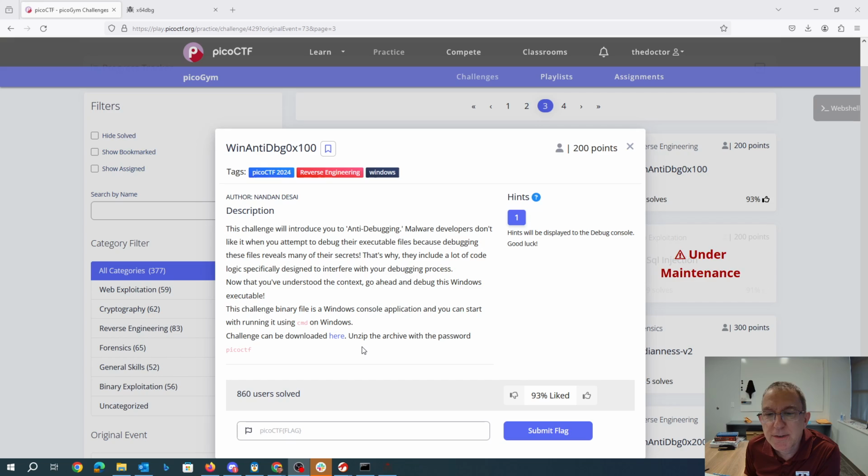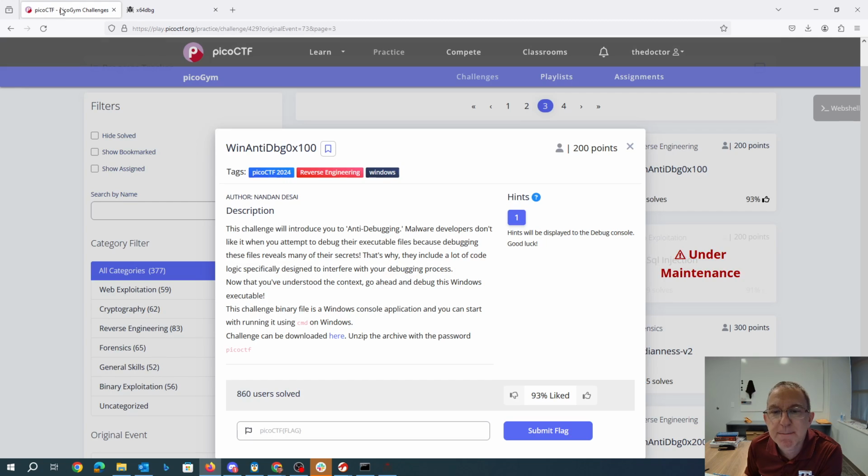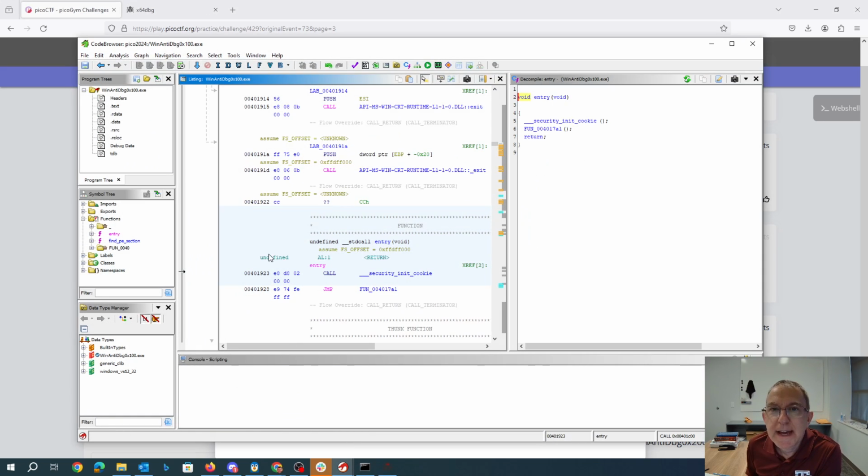All right, so we can download the challenge. I've gone ahead and done some setup before starting the video. I've downloaded the challenge and unzipped it with that password pico2024. I've gotten a copy of x64dbg installed on my machine, so I have a debugger. And I have opened the file up in the NSA's reverse engineering tool, Ghidra.